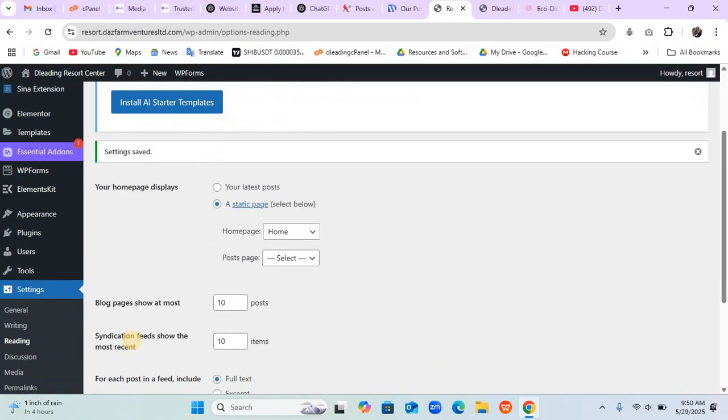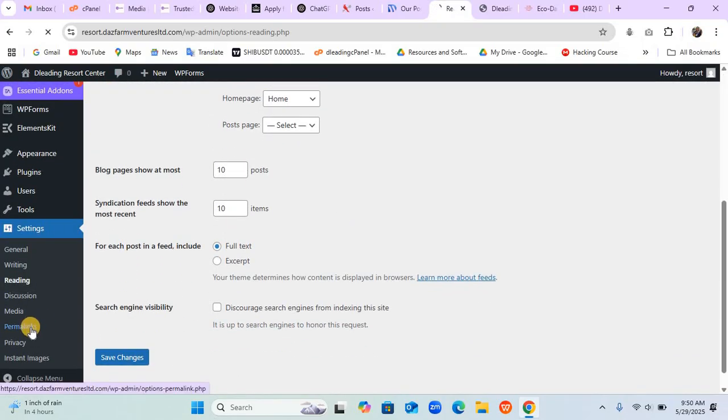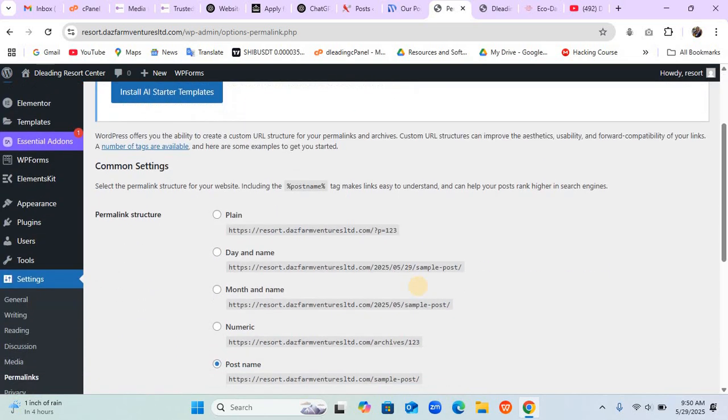So having done that, the next thing I want to do is my permalink. Just click on permalink. These are the two settings I would like to do. Okay, my permalink is okay.